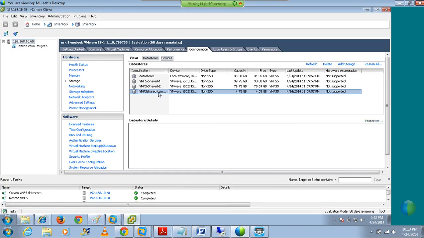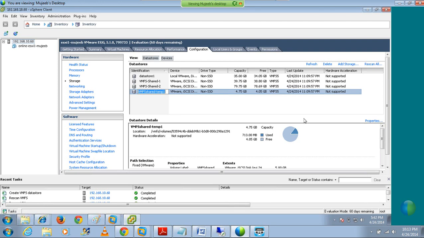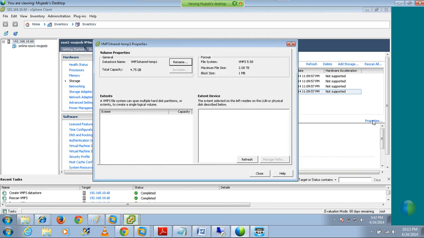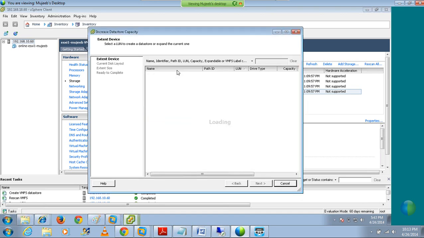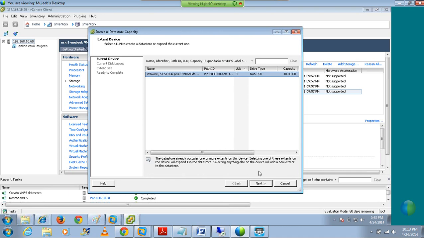Then you have to select that volume which you want to increase. Okay, and here beneath that you find the properties of it. Click on properties, and now here you get the option which says increase. Click on increase, and once the storage administrator increases that particular LUN size from maybe 100 to 200 or whatever it is, you can just select that particular LUN, click on next. Now it says that free space will be used to expand the VMFS volume.